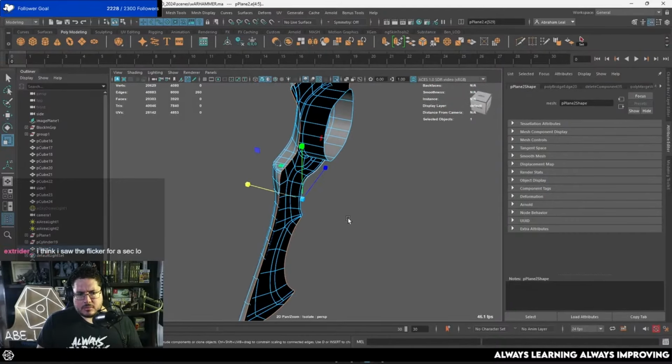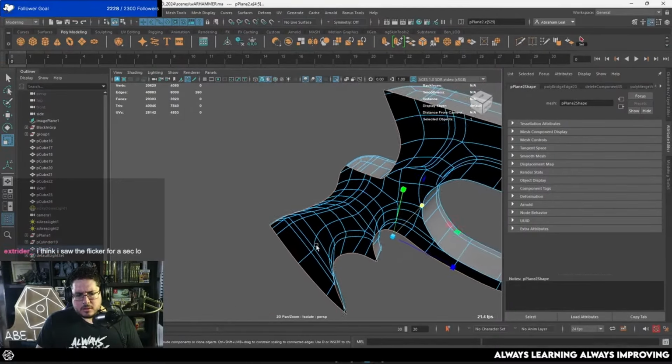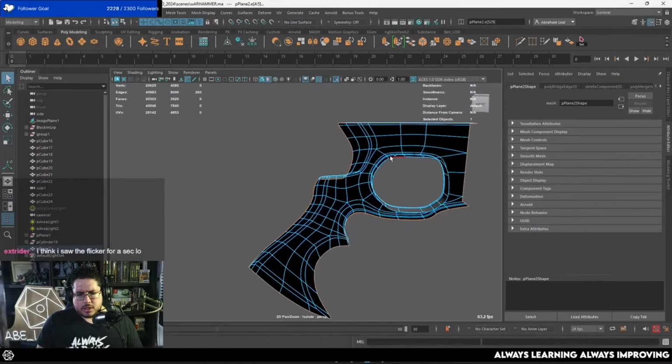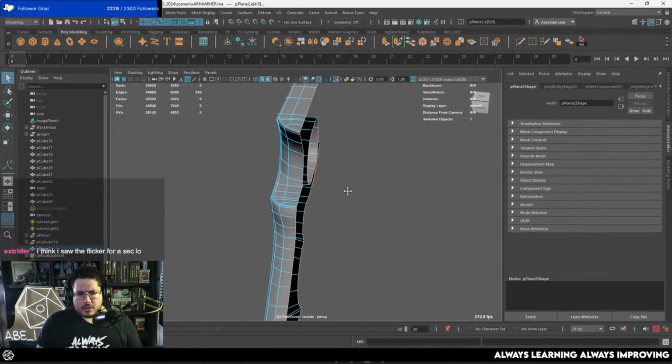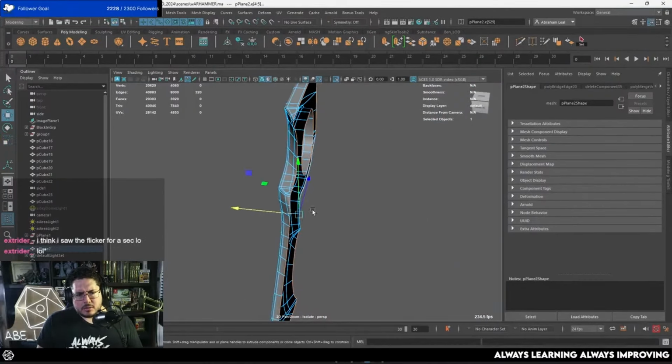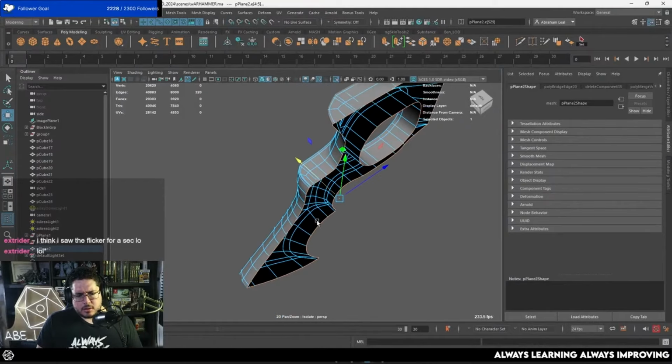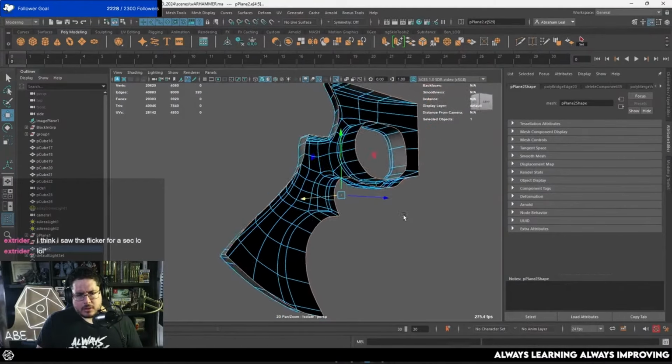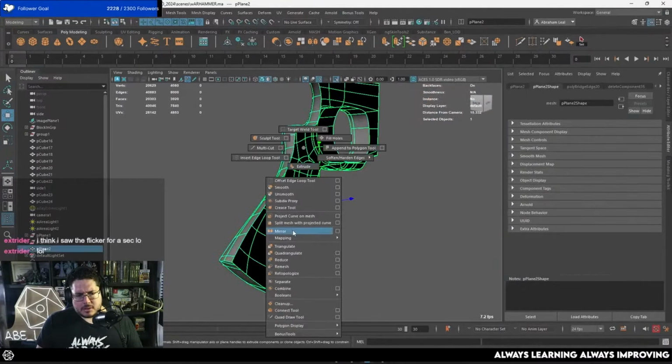There we go. Just making sure that, okay, we grab this right here. I got double edges. Wait, where? Yeah, I think we're fine. I don't see any double edges.